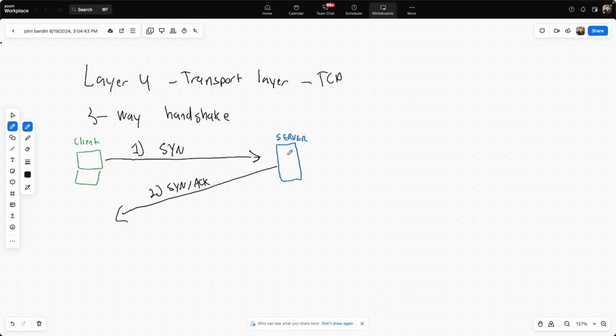The client's going to get that acknowledgement and say, okay, it got my SYN, but now it just sent me a SYN flag, so it wants to talk to me as well. So as the client, I'm going to send back now just an acknowledgement. Once we do that, and you see 1, 2, 3, the three-way handshake. Once we do that, the client and server are now going to establish a data channel.